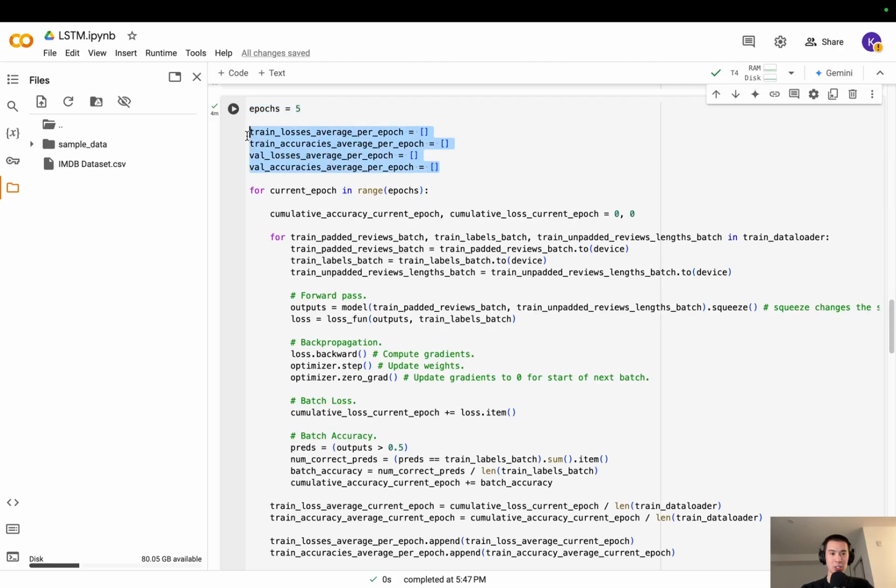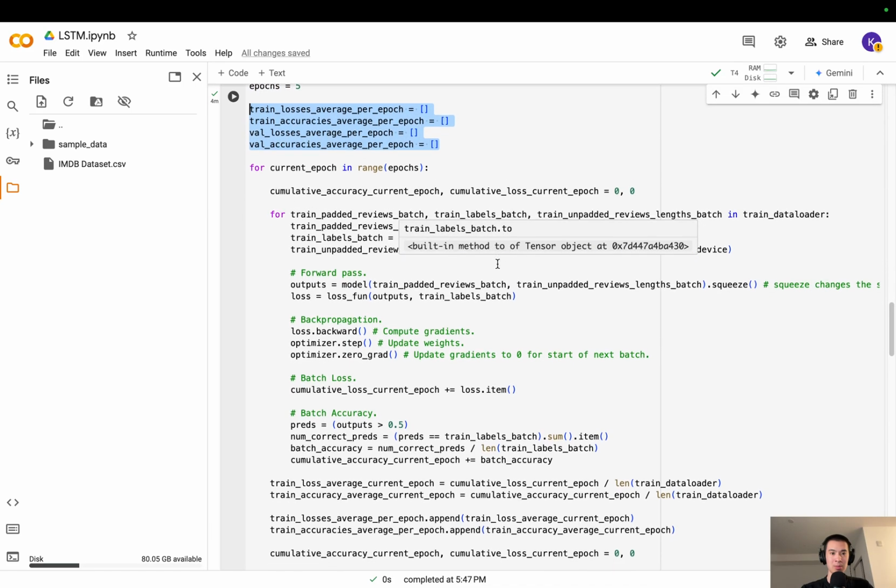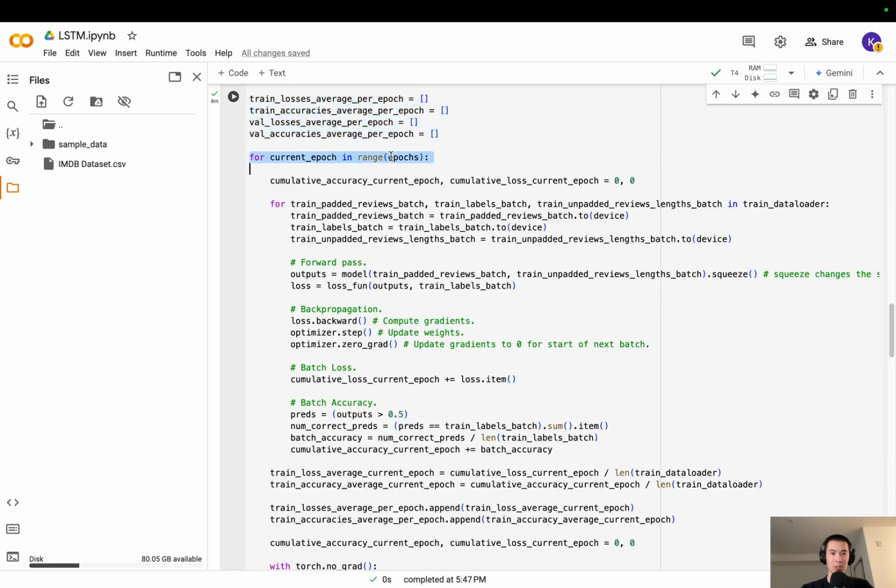I'll explain what this code does in just a bit. So yes, we train for 5 epochs. And during training, we will go through the training data, do a forward pass where we get the outputs, the loss, then backpropagation, we compute the gradients, update weights to hopefully have better weights that give better predictions and better outputs, update gradients to 0 for the start of the next batch.